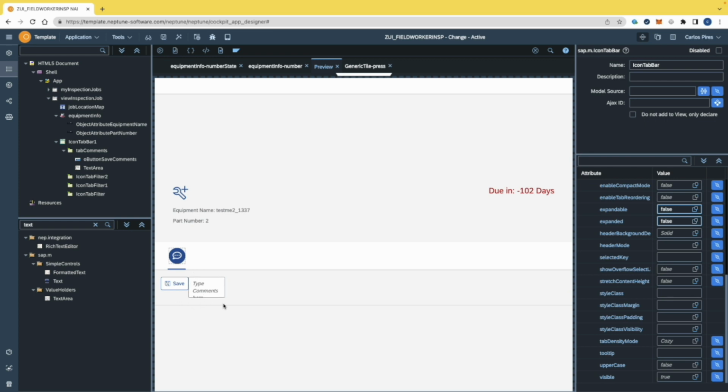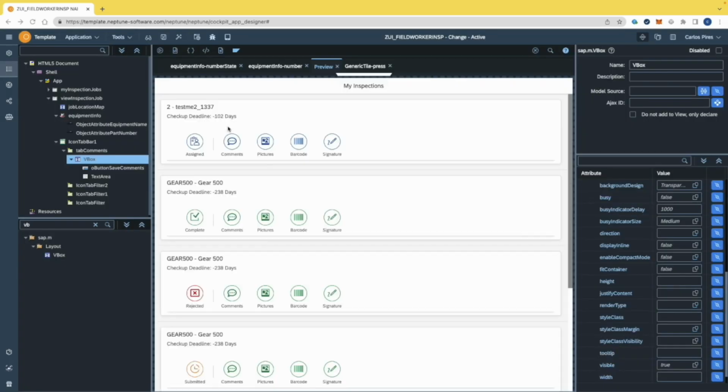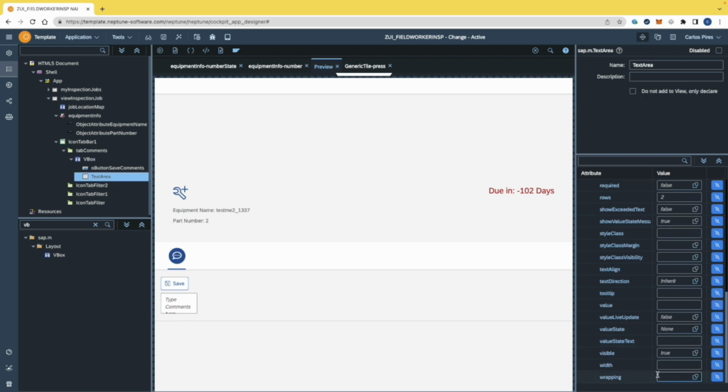But we need to improve visually the application. Let's put the save button on top of the text area. And to achieve that, we need to use a VBox. So let's drag it. Let's put both components inside. Let's activate the application. Let's choose the first line. And we have the button above the text area. But we need to increase the size of the text area. So let's choose the text area. Let's search for the width. And let's type 50%. Let's activate the application.